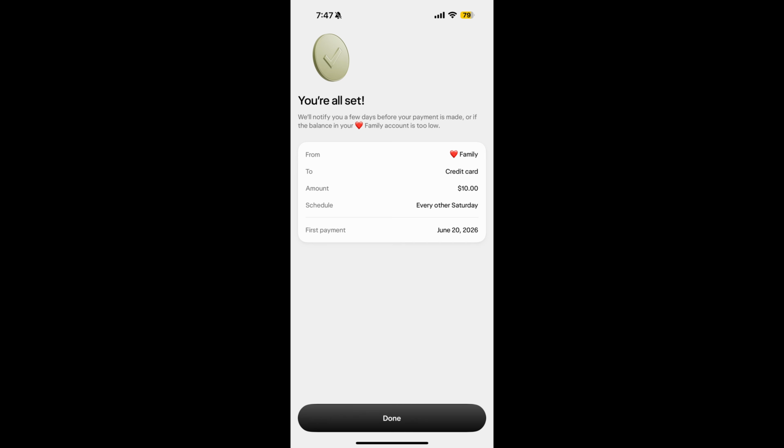And that's it. Your Wealthsimple Visa AutoPay is now set up, and your payments will be made automatically based on the schedule you've chosen. Setting up AutoPay is one of the easiest ways to avoid missed payments and stay on top of your credit card balance without having to remember due dates each month.